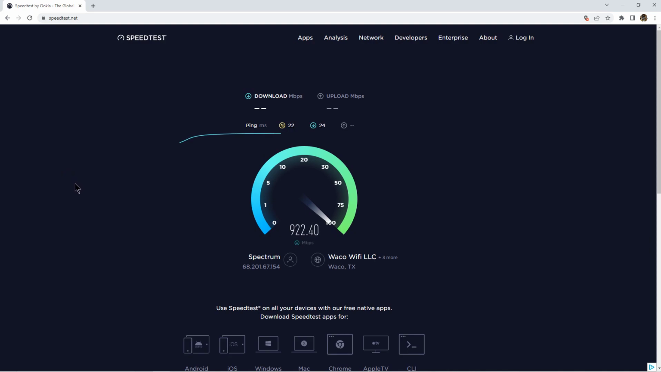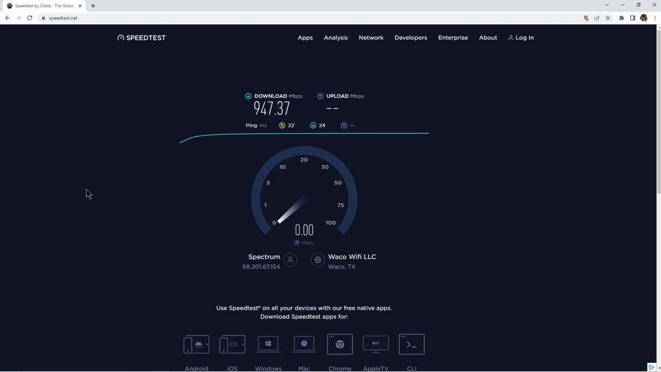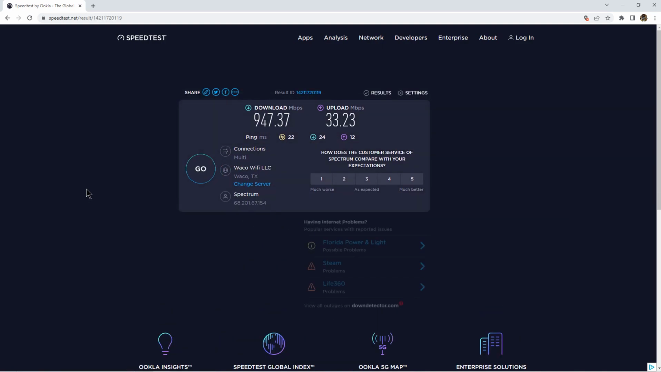I have a gigabit connection here. So you see it's getting close to 1,000. It's way up there at 947 download megabits per second. And for me, the upload right now is 30s. Upload is 33.